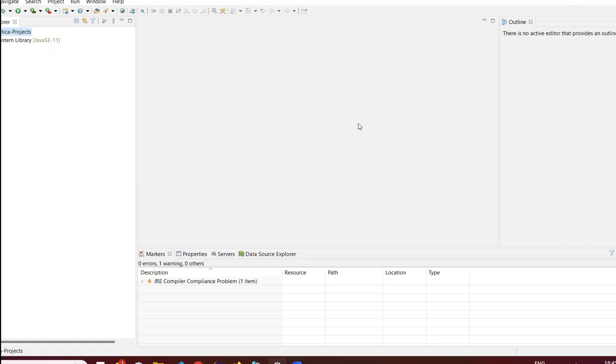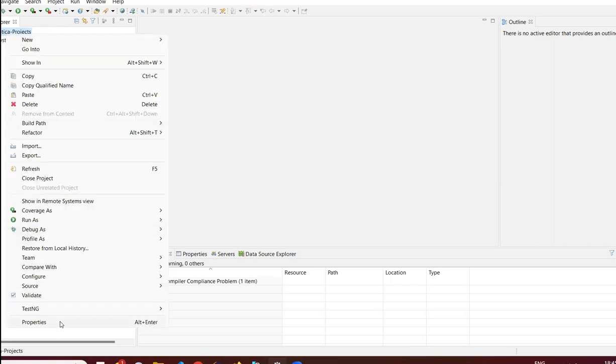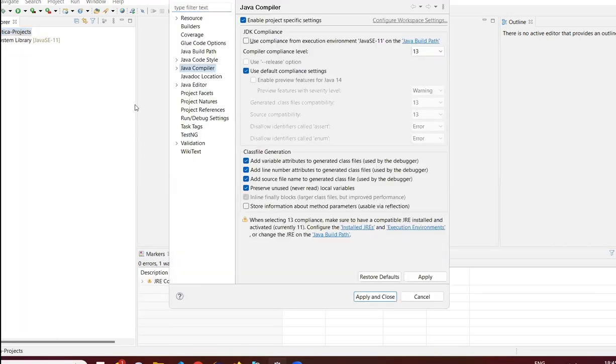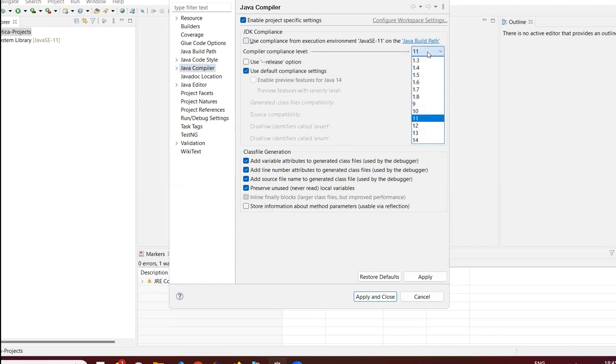Okay. So first thing first, let's first change the compiler of the project. It's very simple, guys. Just right click on the project, go to properties. Inside the properties, you're going to see Java compiler. Inside the compiler, most of you have this particular checkbox checked. You can click on it and then this box will be enabled for you. And then after you can select your own compiler. As in my machine, Java 11 is installed, so I have selected 11 only.